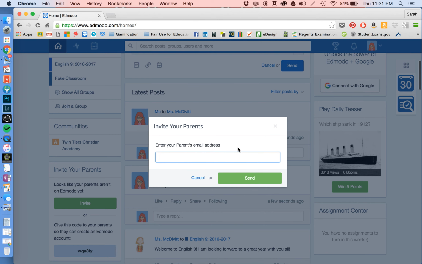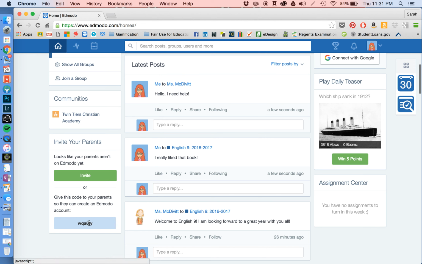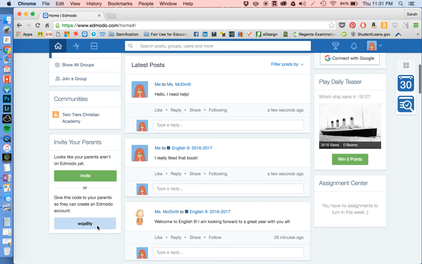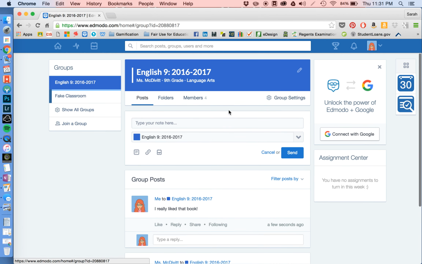You can invite them through an email address and they'll set up an account, or you can give them a code and they can set up an account just like you as the student did on the first page. Okay, you can actually click to go into the classrooms and it will filter out everything else that wasn't for English 9, which I like sometimes so it doesn't get so crowded.